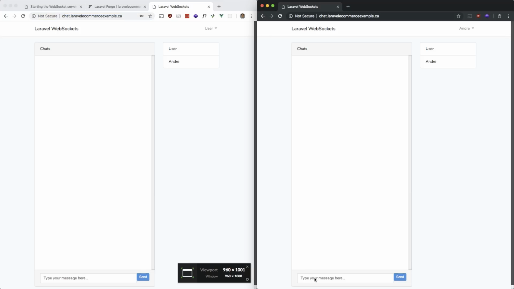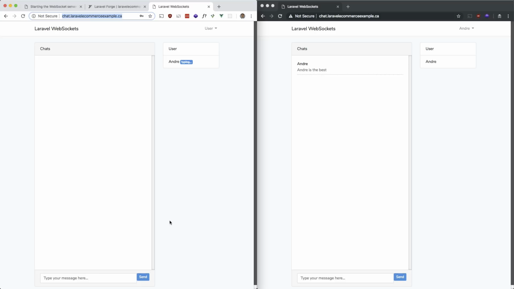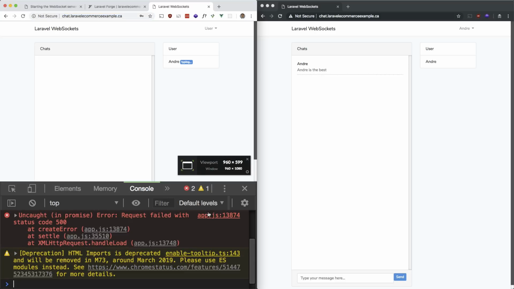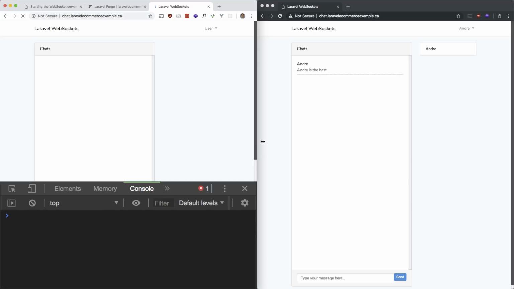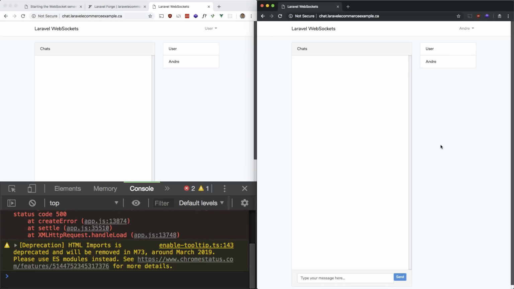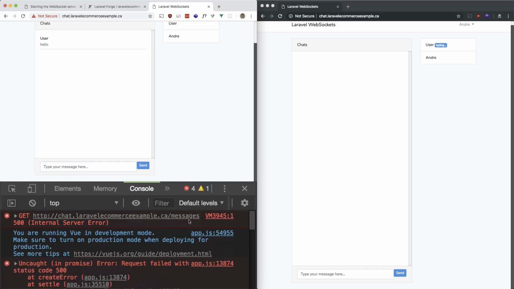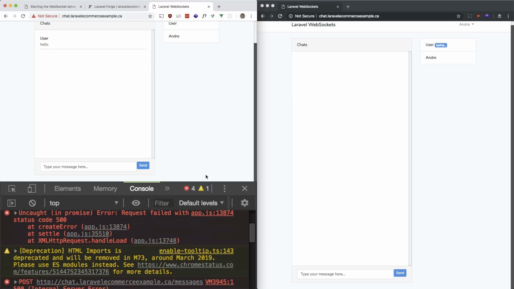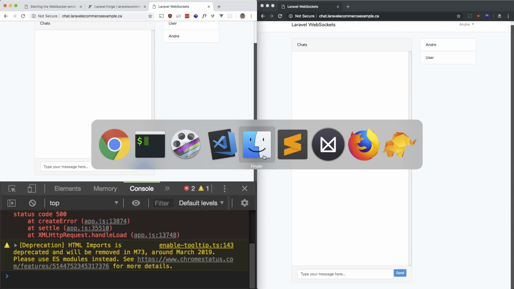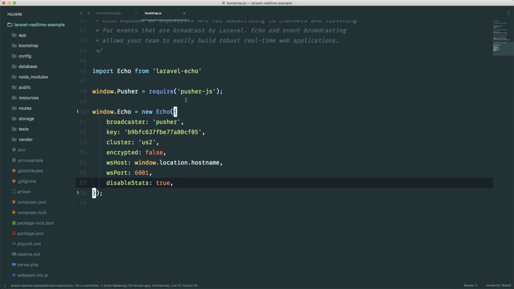Let me chat with myself here. Andre is the best. And it did not pick it up here. What happened here? Let's refresh both. Let's try from here first. Okay, so I'm getting errors, as you can see. I think this has to do with encryption, which we'll take a look at in a second. I set it to false in the second example I did, but I think the demo has it set to true. So this is not the one.